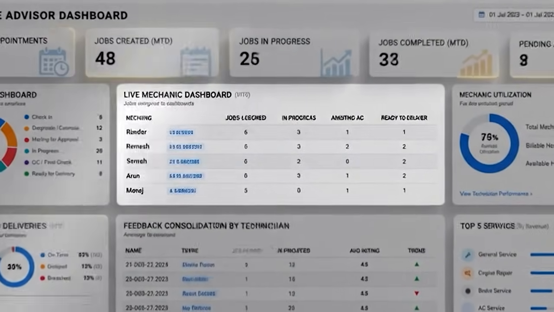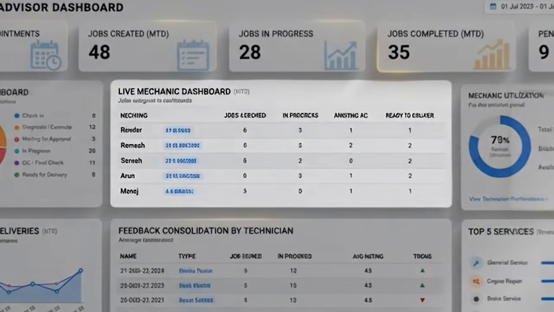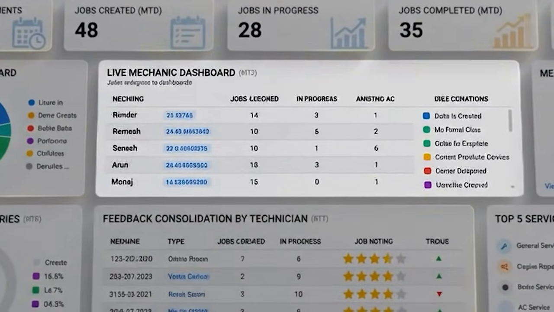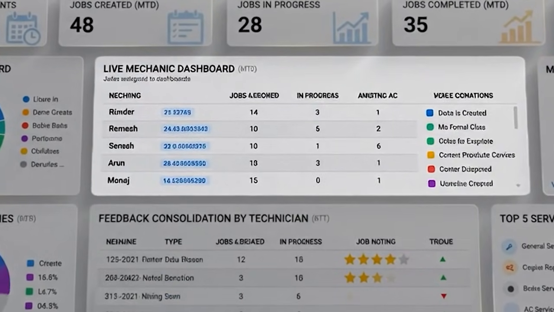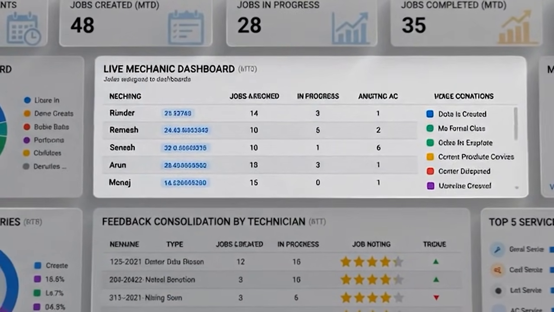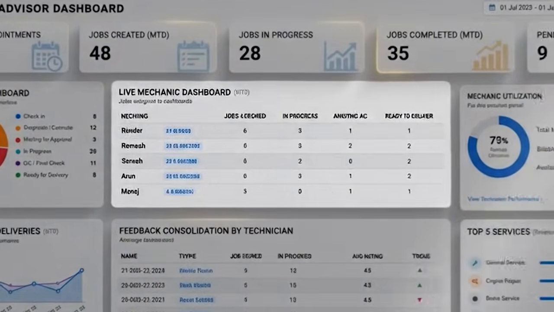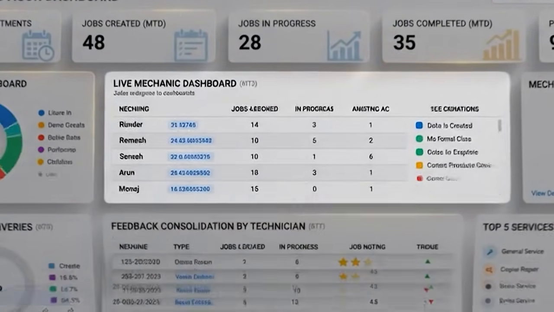B, live mechanic dashboard. Monitors assigned workloads across individual technicians in real time. Mechanic name, job numbers, lists active jobs assigned to each technician. Status breakdown tracks jobs per mechanic across jobs assigned, in progress, awaiting QC, and ready to deliver.